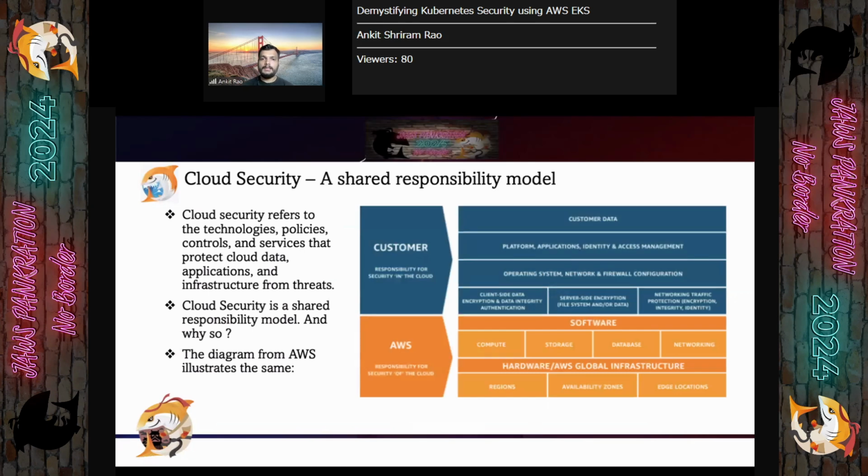That is why this is the shared responsibility model, wherein the cloud service provider takes care of the hardware, global infrastructure, security patches and everything. But apart from that, the security in the cloud, whatever services we are using, it's us who have to take care of it, right?